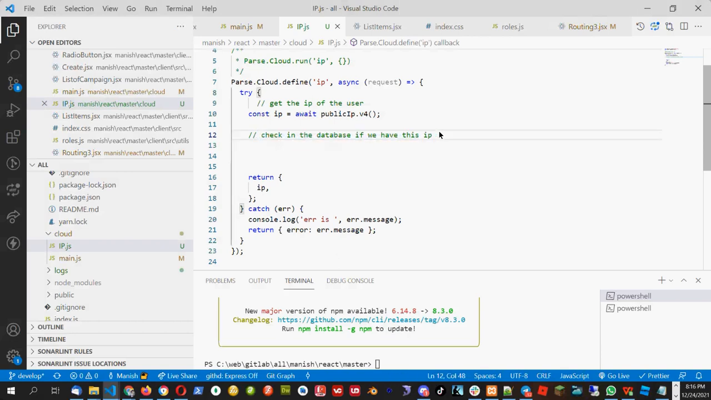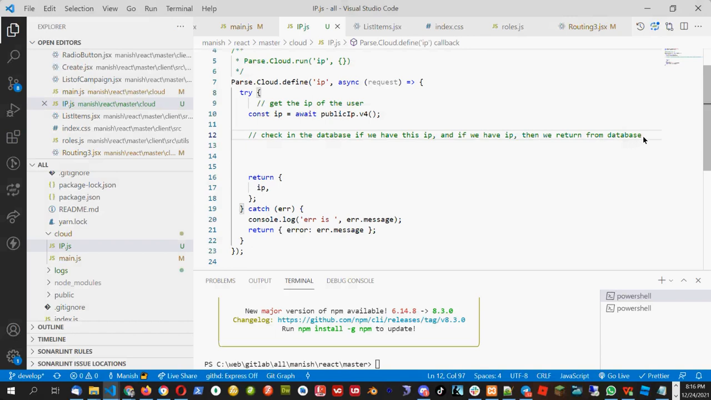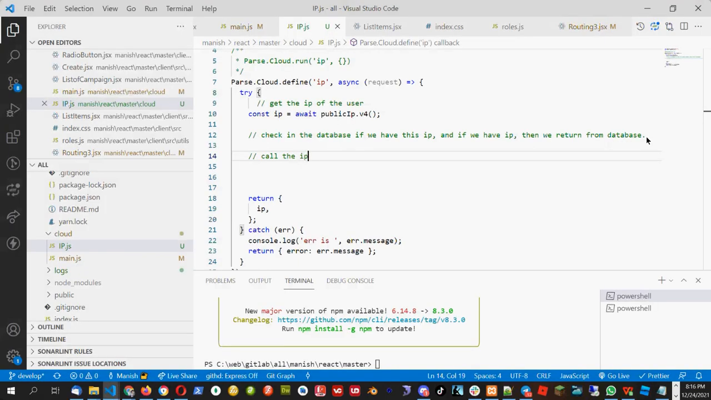So we will check in the database if we have this IP, and if we have the IP, then we return from database. We will not call the backend API. Okay, so this check we will do in a bit. And if it is not in database, then call the IP info dot IO to get the location details.